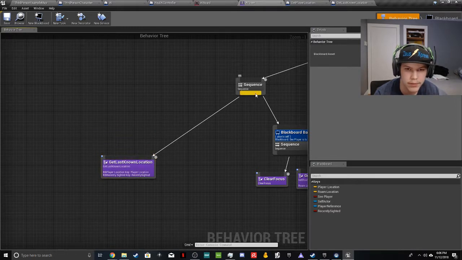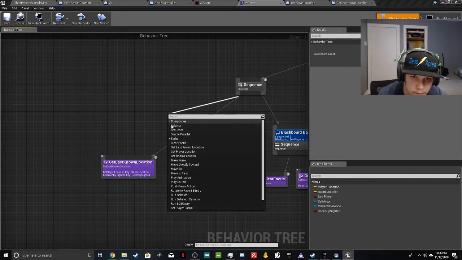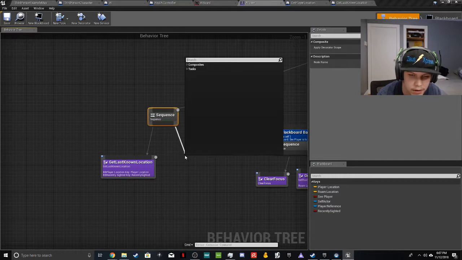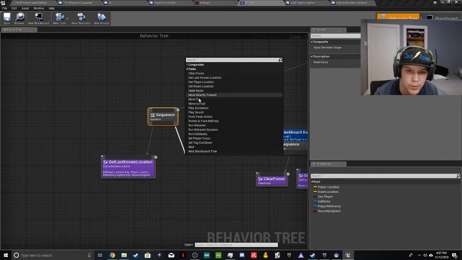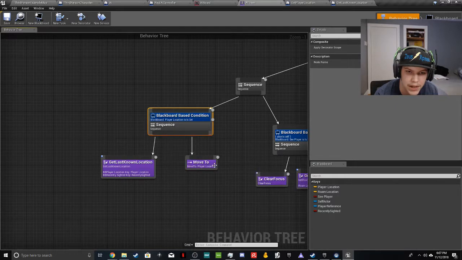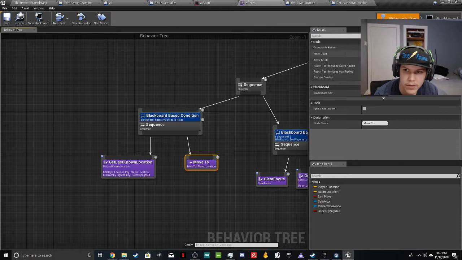I changed my mind. We're gonna make a sequence. Then we're gonna go to there. Then we're going to do move to. Add decorator, blackboard. If recently cited is set. This will be moving to player location.